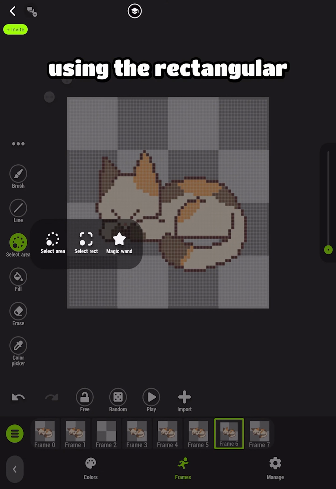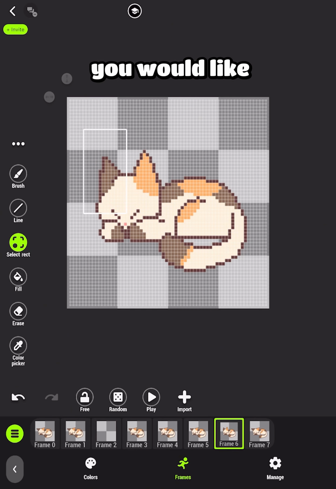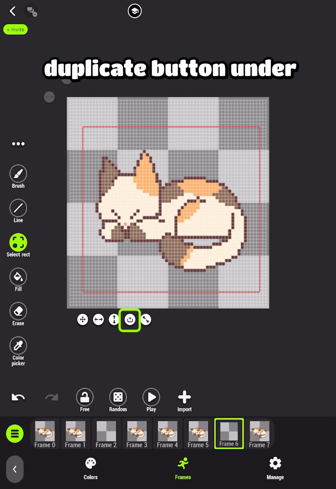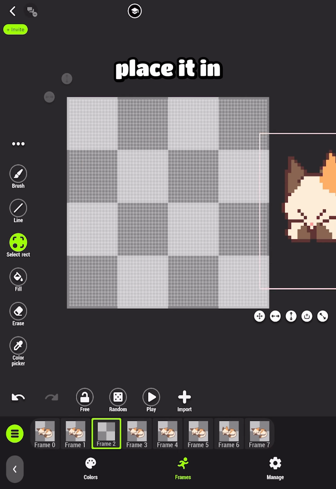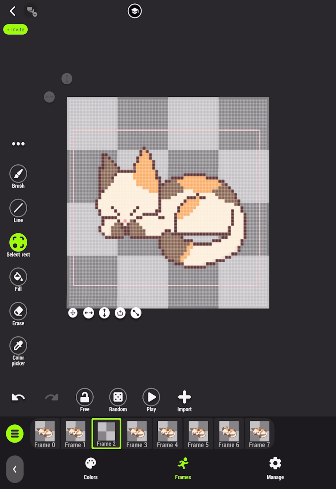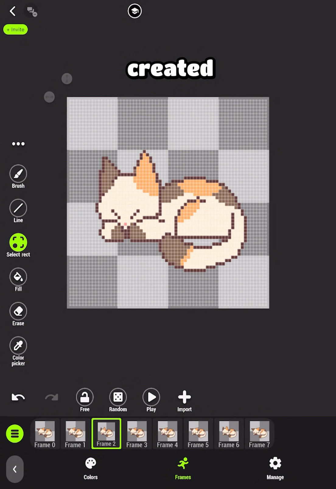Using the rectangular select tool, select the area you would like to move. Tap on the duplicate button under the selection. Place it in the space you want it to appear. Go to the new frame you created. Select away from the selection area. Now you have moved the frame to a new spot.